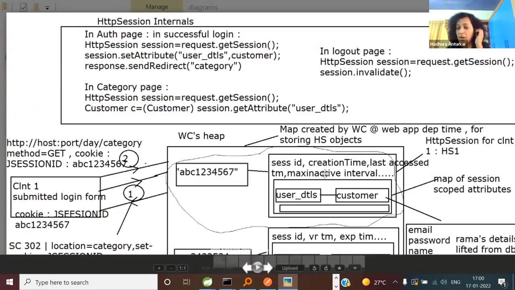But I told you in the morning, every HTTP session has an associated map. So what is that map? What all is HTTP session going to store? Session ID, which is already here. Creation time, last access time, max inactive interval time, which is your session expiration time. Plus, it will start with an empty map. So this map will be used for storing the user details across multiple requests.